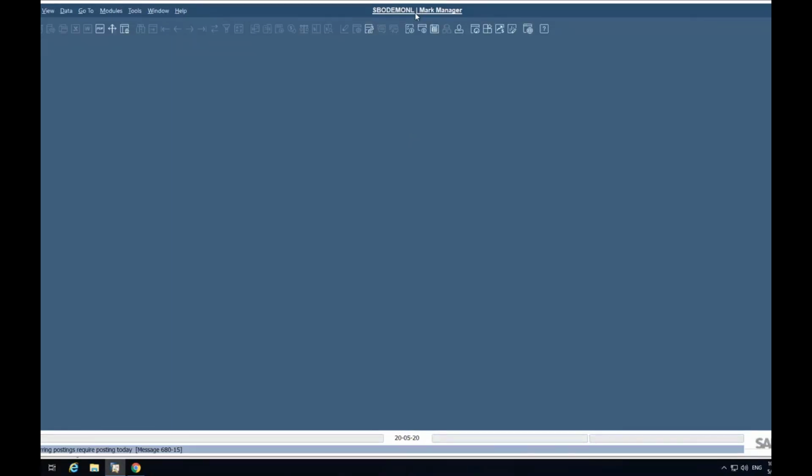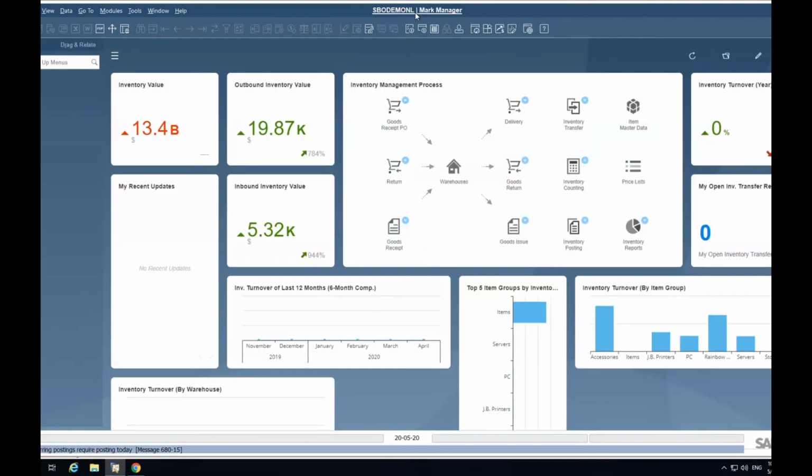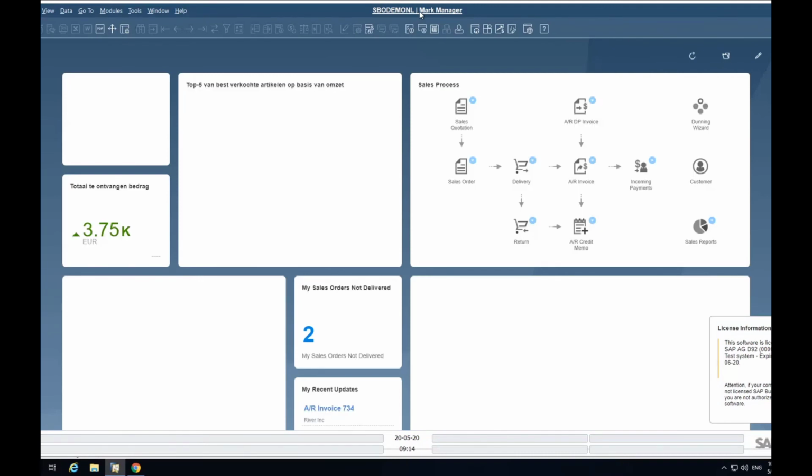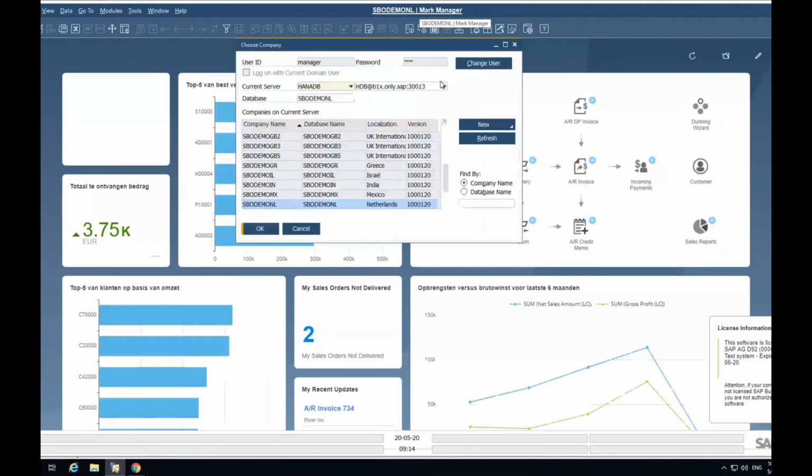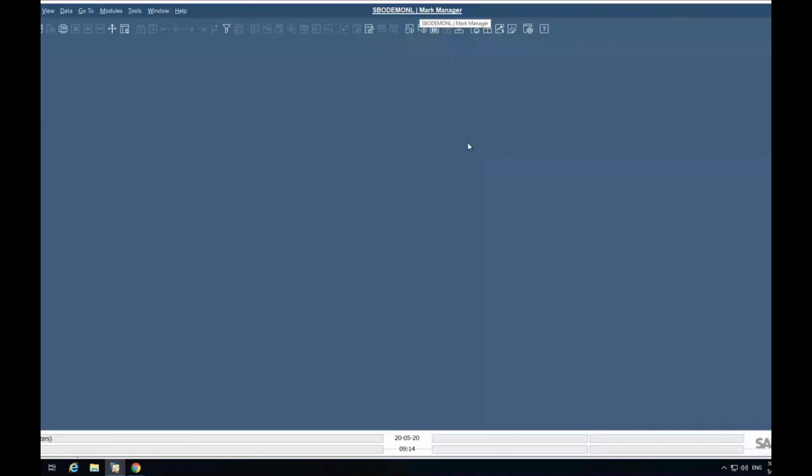As you can see here in the upper menu, you have the company name and the username, and if you click there, then immediately the choose company form would appear, and you would be able to switch the company back.